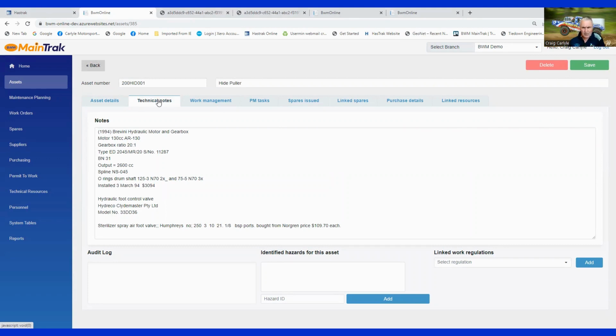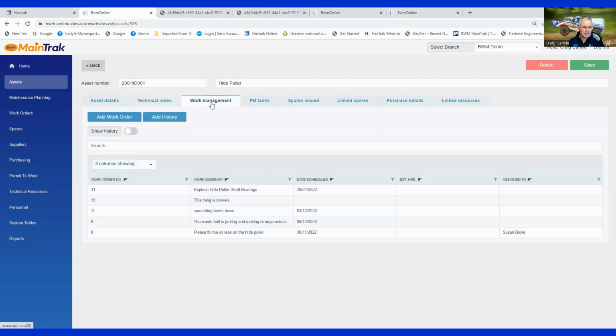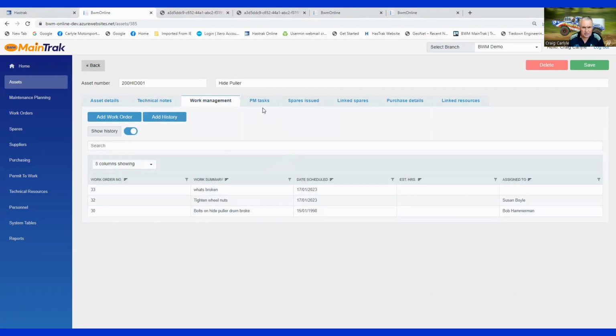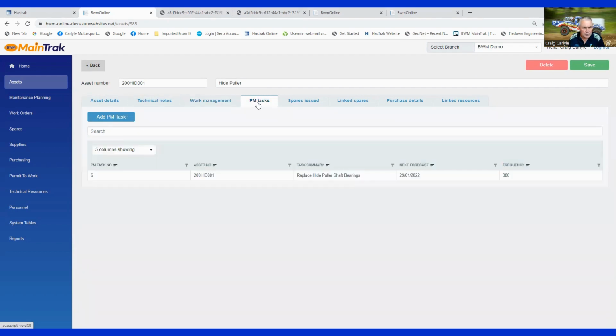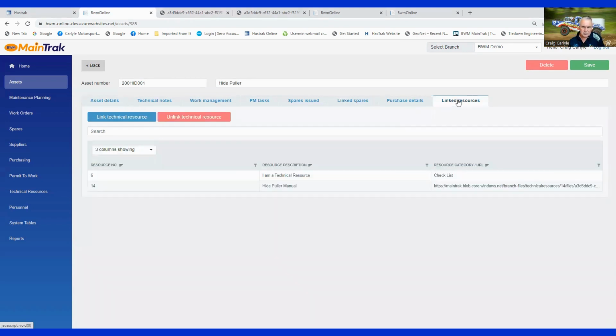We won't focus too much on all the screens, but a quick look at work management. We can see there any current open work orders. We can also flick over and have a look at any history, and we can add history on the fly. We have a summary view here of our PM routines. We can see what spare parts have been linked from our spares section, and we can link resources centrally from the technical resources library.